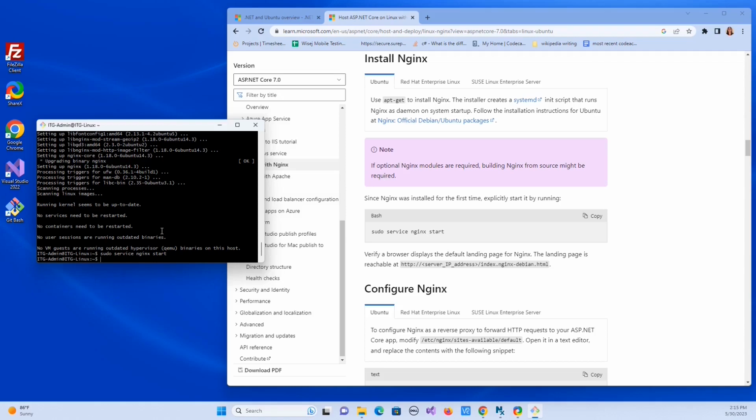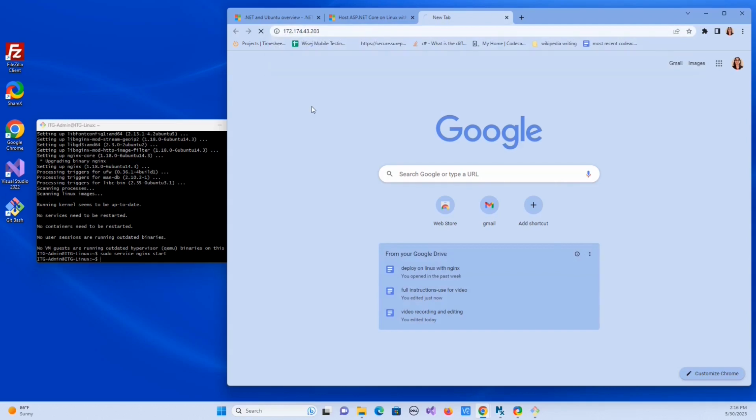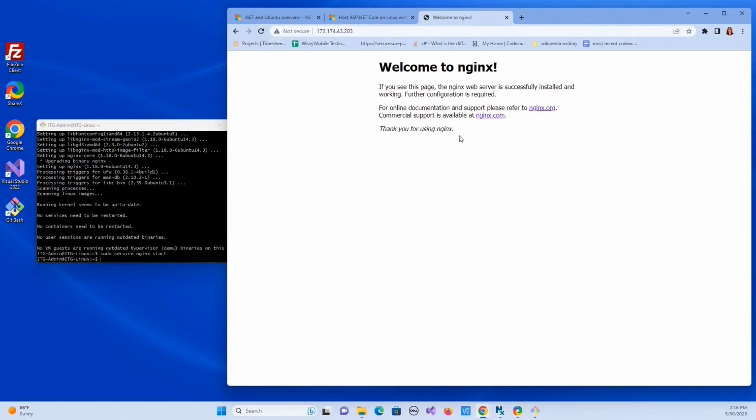And there we go. And then to test that it's working, go to the public IP address of your virtual machine. Just put it in the web browser. So let me just paste that in here. And you should see this welcome to NGINX page. So yeah, that's how to connect to NGINX.